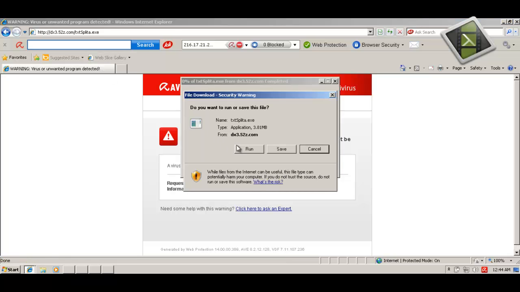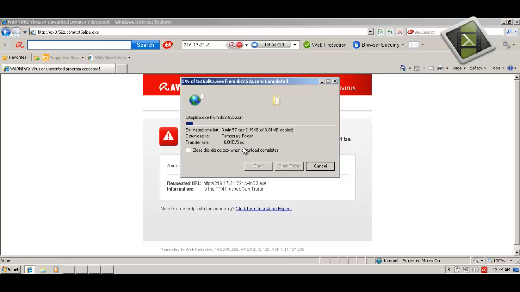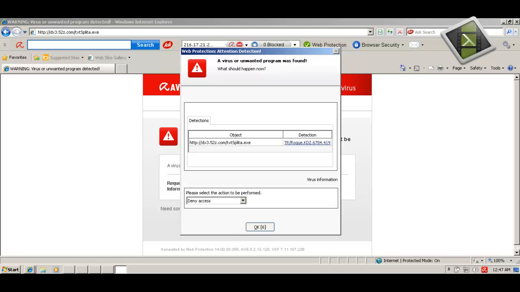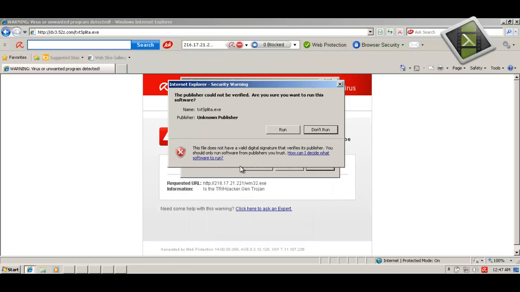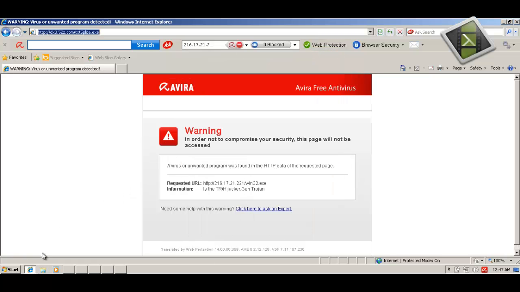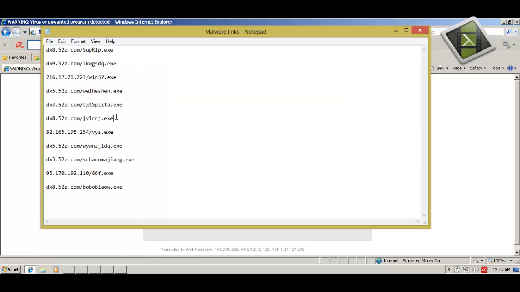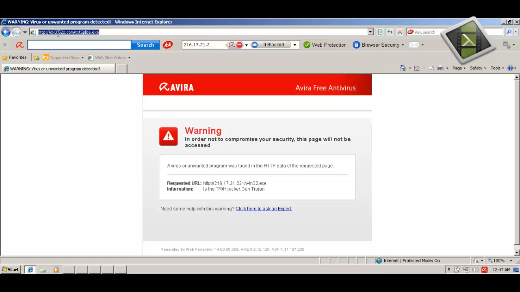Let's see what this one gives us. Well, this is even bigger. But we'll wait for it. Seems to have stopped there, so I guess I'll pause the video again. This one finished downloading, and it's caught by Avira again. It's a Trojan Rogue, and it's been denied access. So let's keep moving. Got a few more links.